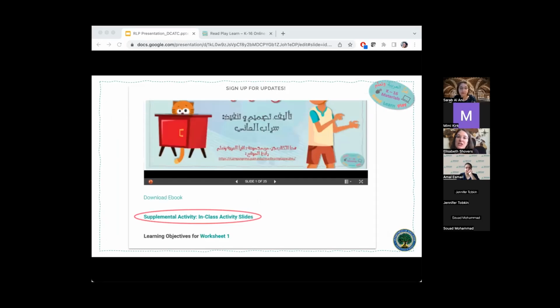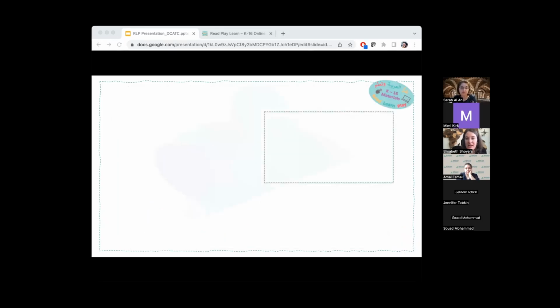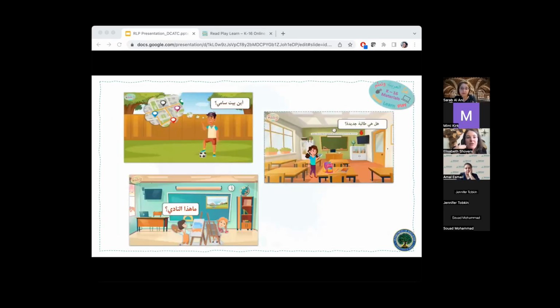All right, so in addition to the WiserMe and Google Doc worksheets, we also have these in-class activity slides. These include questions that you can integrate right into your classroom presentations. If you click on that button, supplemental activity, in-class activity slides, these are a few samples of the questions you're going to get. These are questions that go along with the stories that we thought instructors might want to stop and ask their students as they're going through.